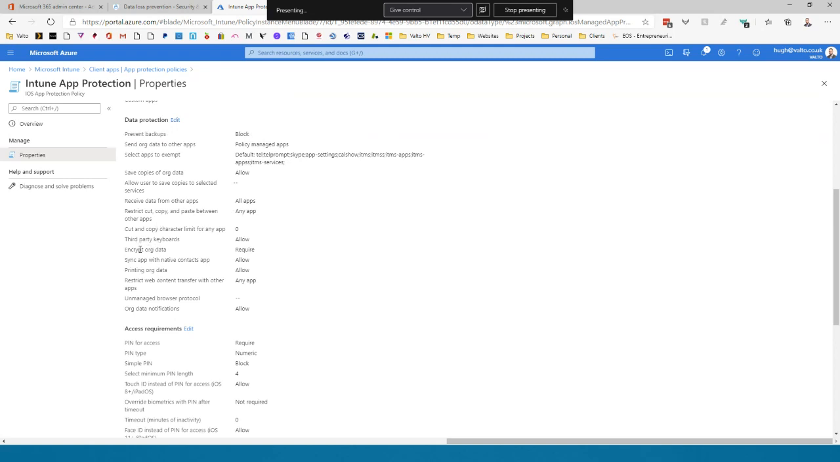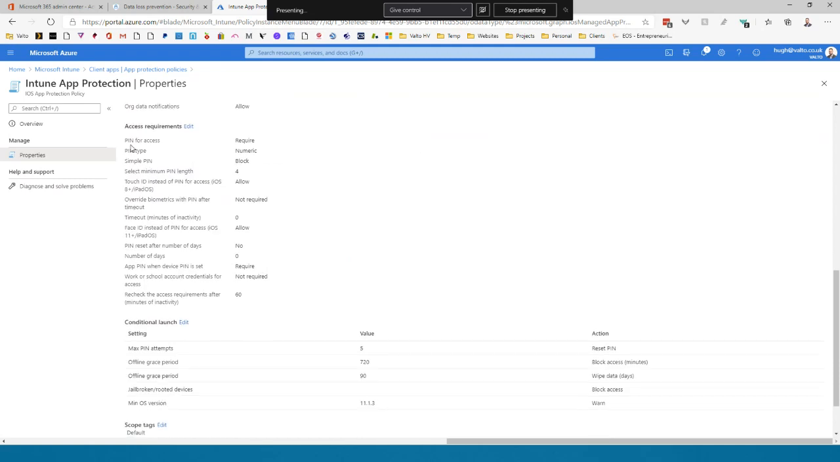We can encrypt the data so third-party apps can't access that data. We can stop them even from copying and pasting between apps. So if we didn't want them to be able to copy out of SharePoint into Dropbox, we can lock that down. And we can even then set a PIN for access. So we can say you have to have a PIN when you open the app, or you can use your Face ID or Touch ID as well.